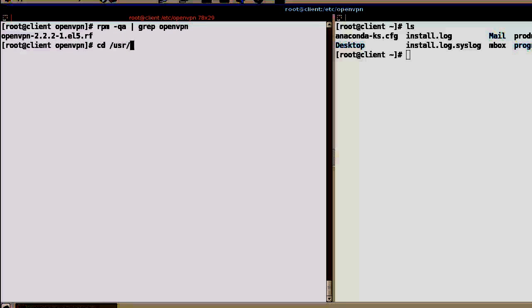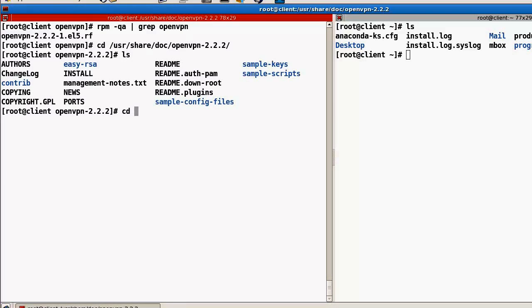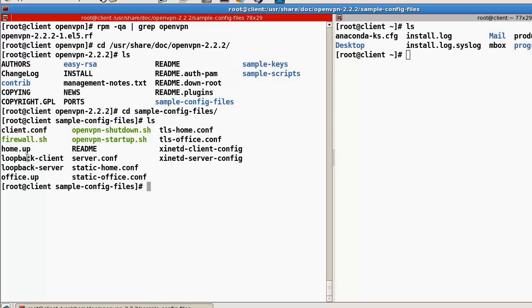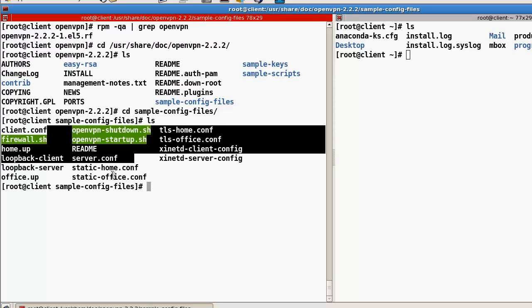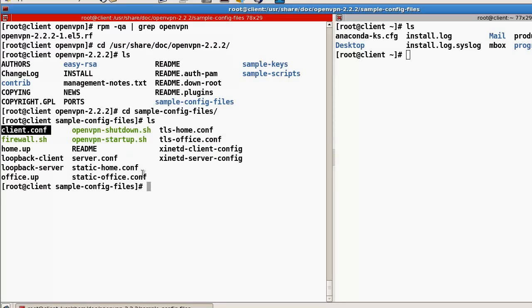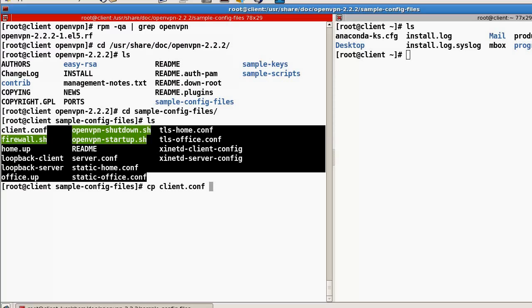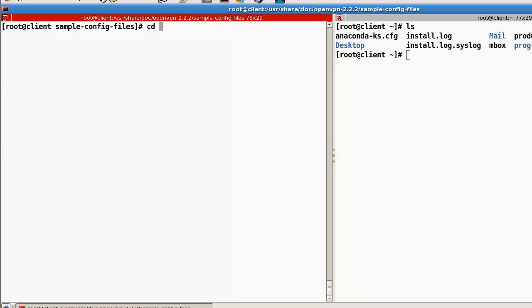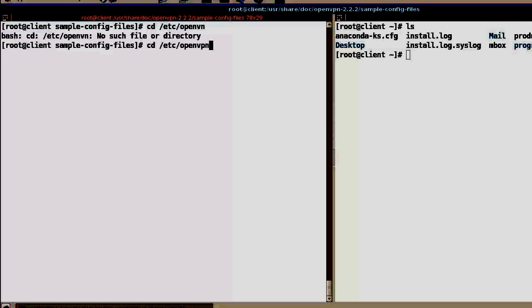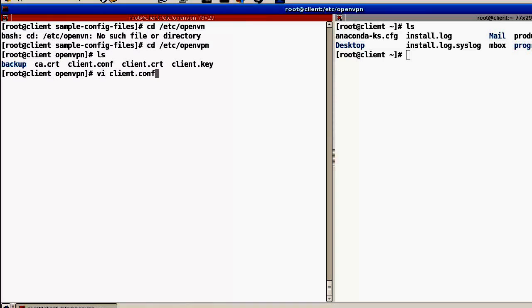And after that, /usr/share/doc. So here, the sample config files. So here we can find client.conf like this. So this one. So here we need to copy it to /etc/openvpn here. Okay, now I have already done it. Okay, so now let's go. So let's open this one.